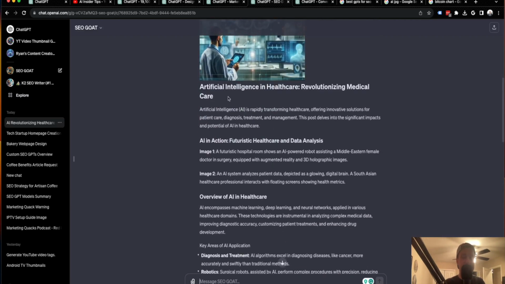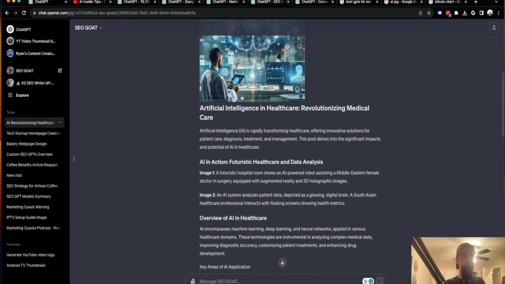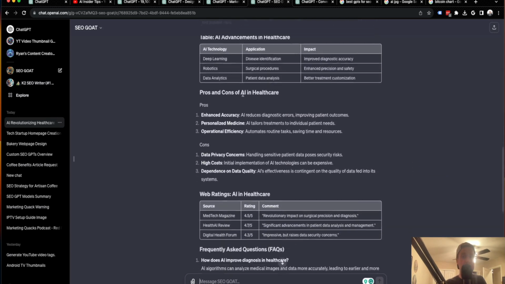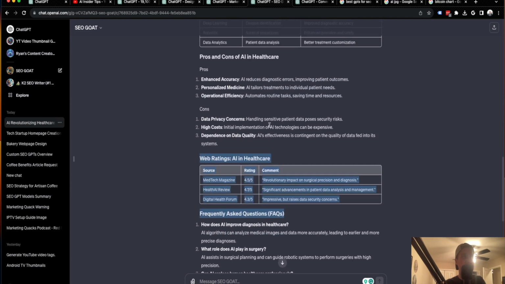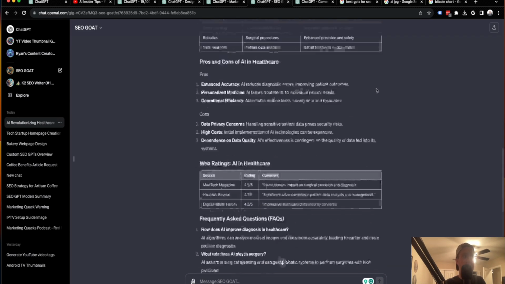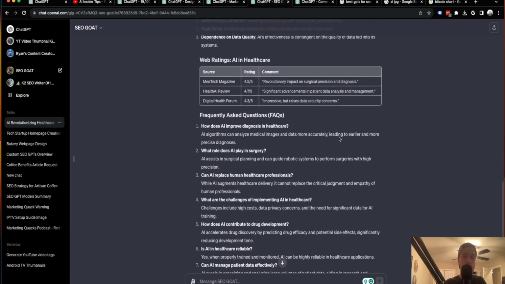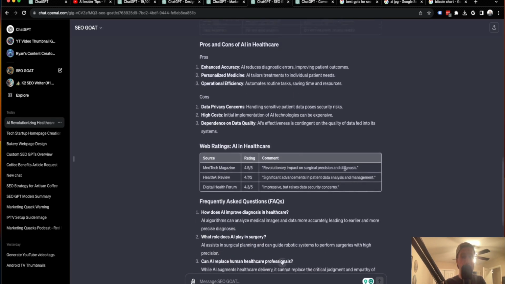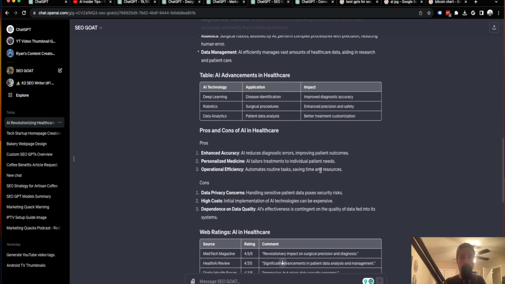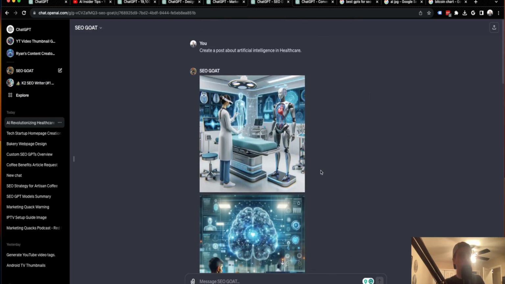And I will say, because it is in the medical industry, what's called YMYL, your money, your life, I would never recommend copying and pasting something from AI and then publishing it on your website if it's in that healthcare niche. But this can give you some good ideation, just like with anything with AI and ChatGPT. This can give you some great ideation for maybe some tables, some lists, some pros and cons, some FAQs. If you were going to write a blog post on this topic, you could use this for ideation and then put it in your own words. So that's the third GPT I wanted to show you, called SEO GOAT.